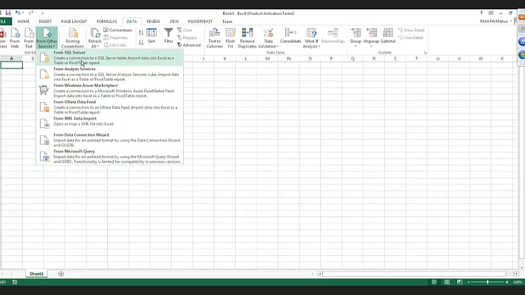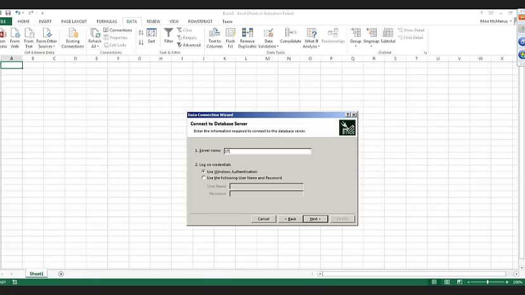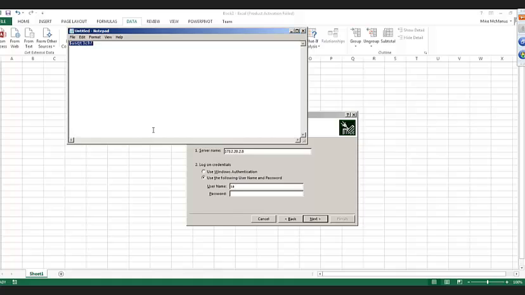In this case, I'm going to connect to a SQL Server database, and I'm going to connect via the IP. Of course, if we support named connections, we could connect that way as well. And let me just get my password.